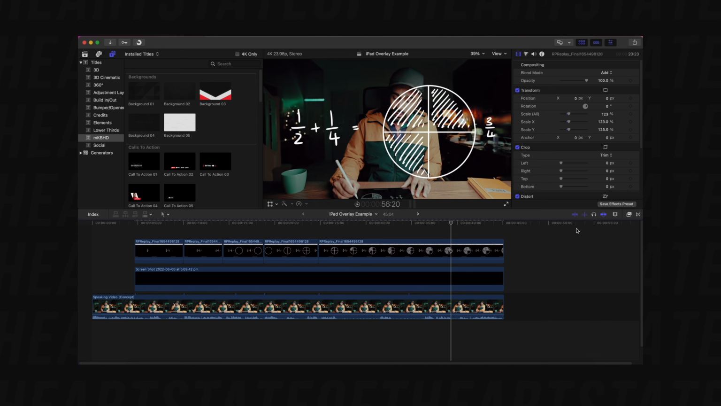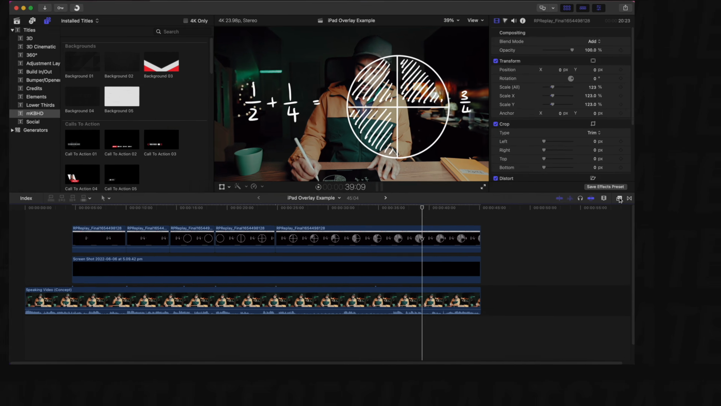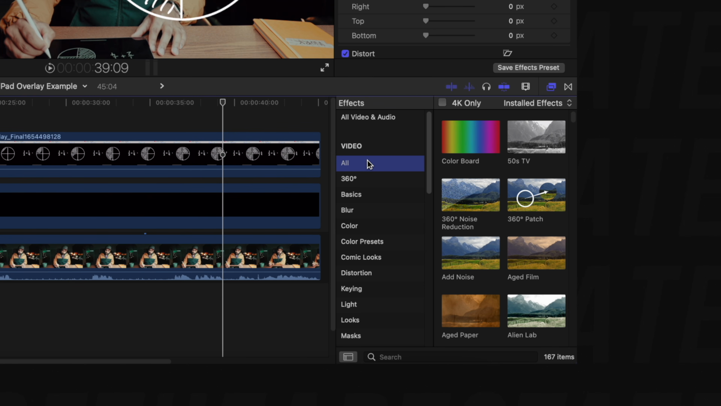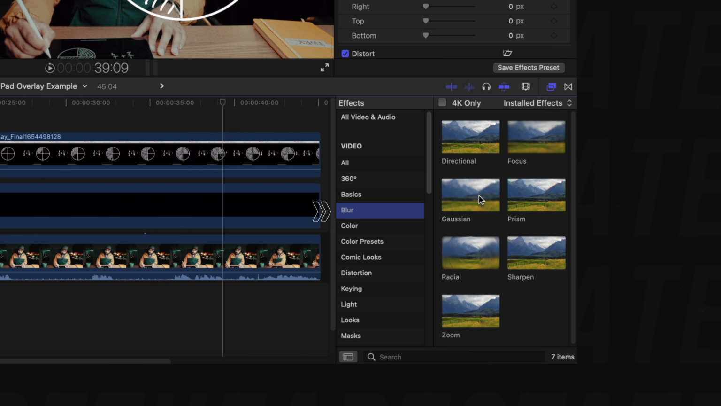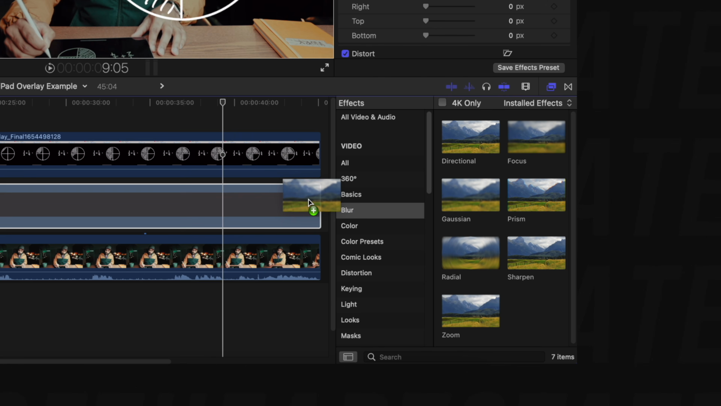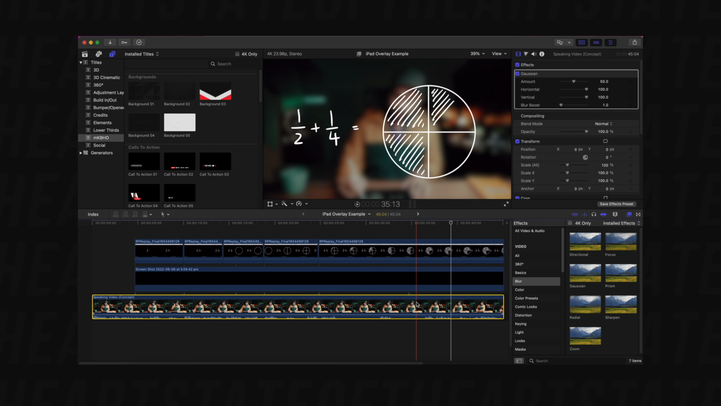The next thing you can do is go to the effects section of Final Cut Pro, which can be found by clicking on this button in the bottom right. And under Video Effects, go to Blur, and click and drag the Gaussian blur effect onto your talking headshot. What this does is it blurs out the video.